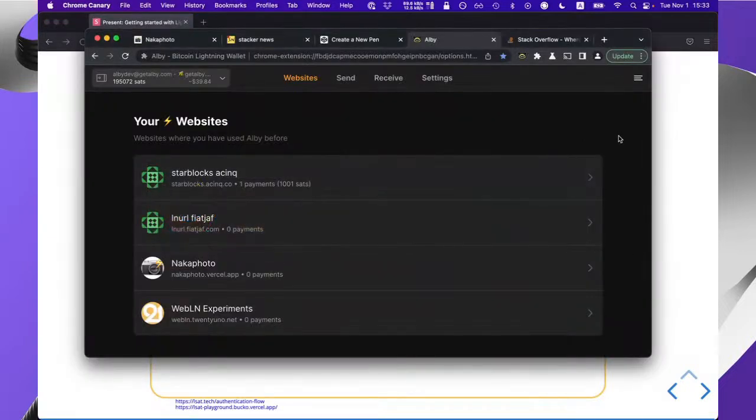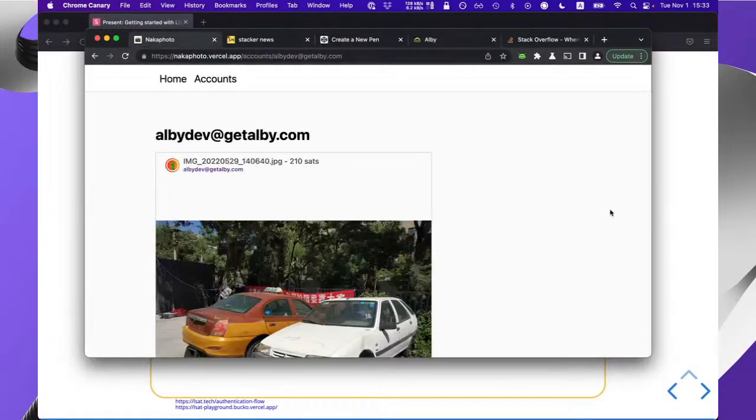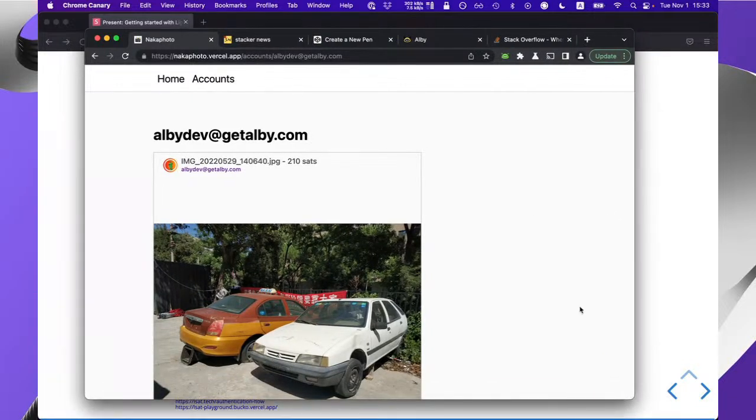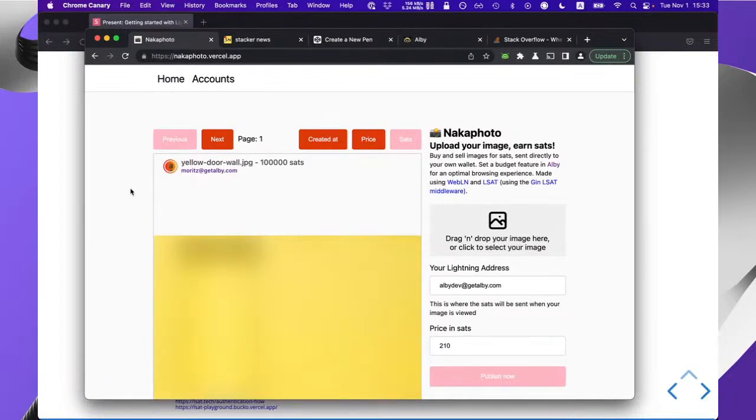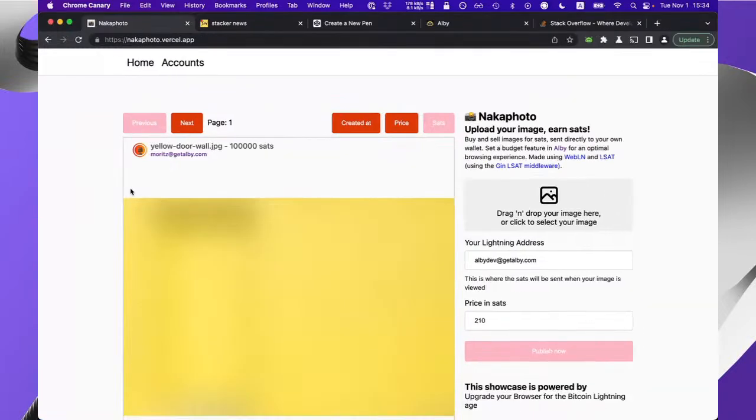I have an example here, because in our recent hack, sometimes we do hack days, Boomi and Quinton built this LSAT example. It's just an example. First it was called Instagram, then it was called Nakafoto. And it's a pretty crappy app, but it gets the point across. It's just a proof of concept, really, to show you how this works. So let me make this a little bit bigger, and let's find an example. I don't want to spend 100,000 sats now just for the fun of it.